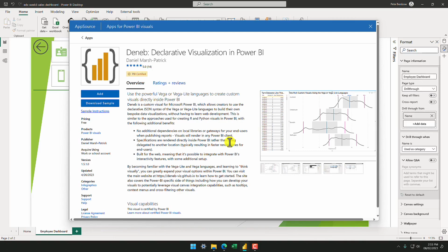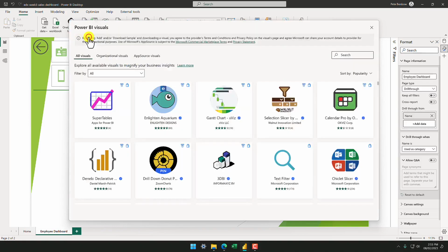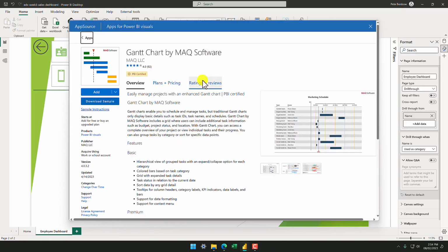Also, it's important to know that not all visuals are free. Some visuals are developed by companies or solo developers and sold on the marketplace, and their pricing details are visible on the detail page. There are several companies like MAQ Software, XViz, and Zebra BI that are especially well known and popular in the world of Power BI custom visuals.